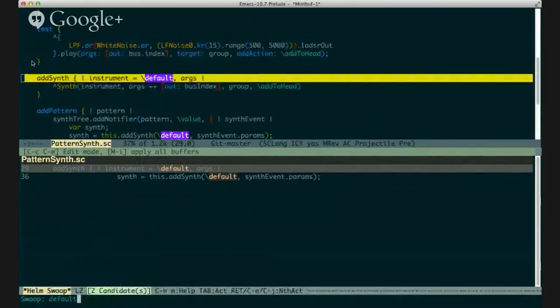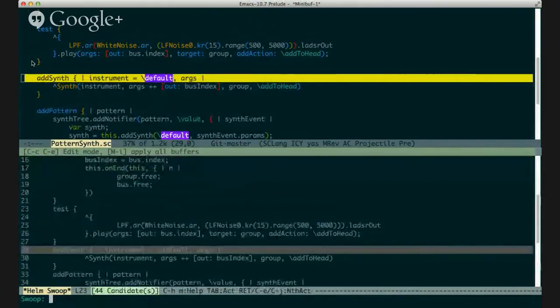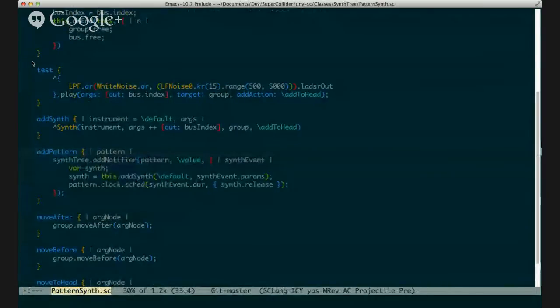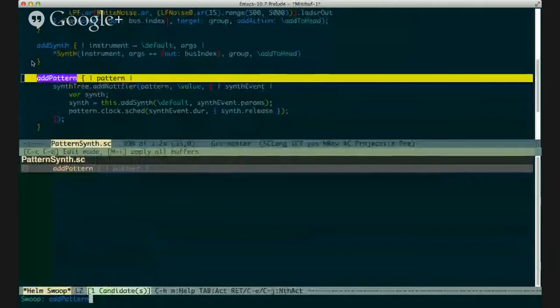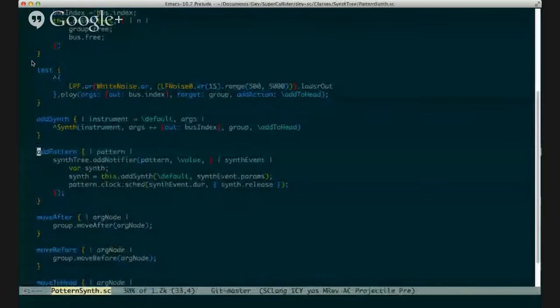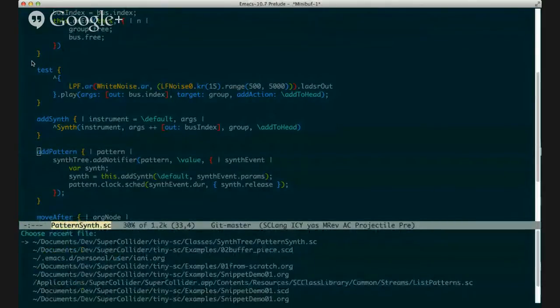So that's what I do several times a minute when I want to find the next method that I remember. And here we are. There's no pattern synth, but yeah, that's an exception. Now I can use open late files, so I can go something like this, open the recent file, and choose another one.